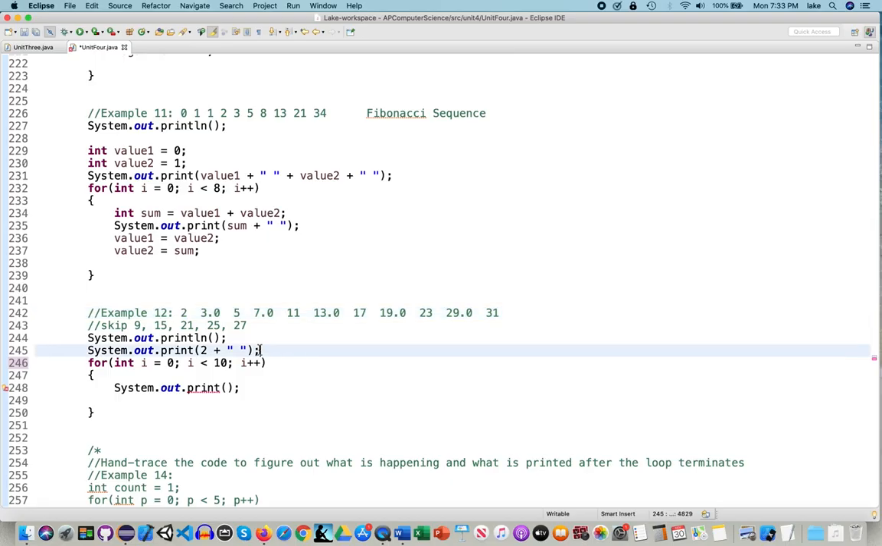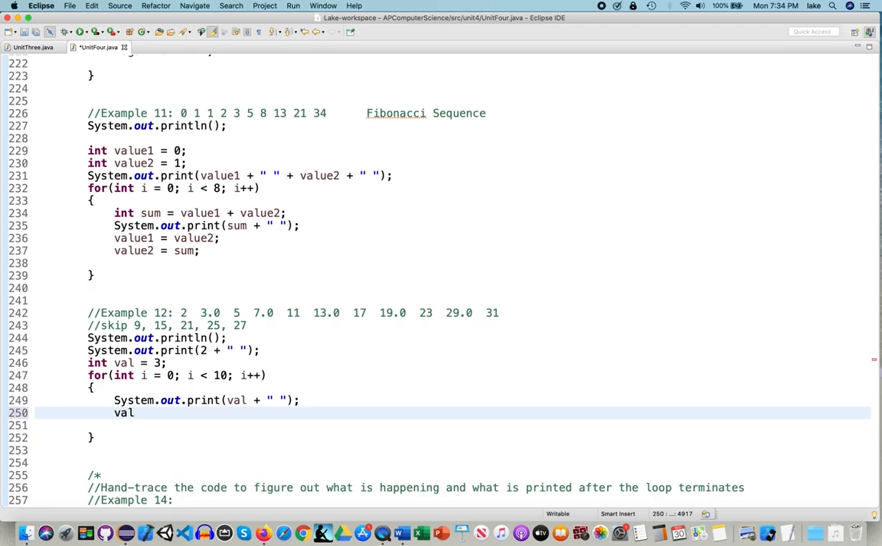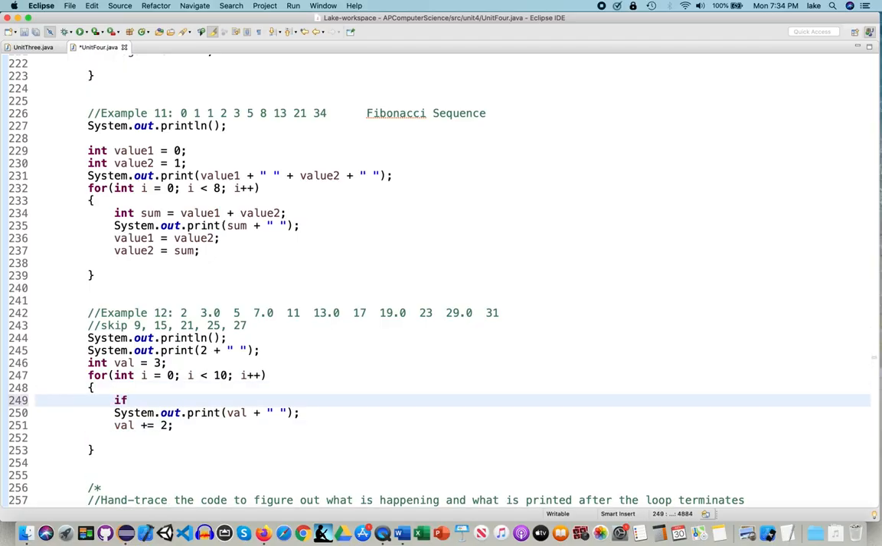So I'm going to go ahead now and make a value. Let me call it val, starting at 3. And I want to print val with a space. But I want to make sure that val goes up by 2. But there's a little bit more, right? Because val does go up by 2, but it skips some. So what do we do? Put a selection.